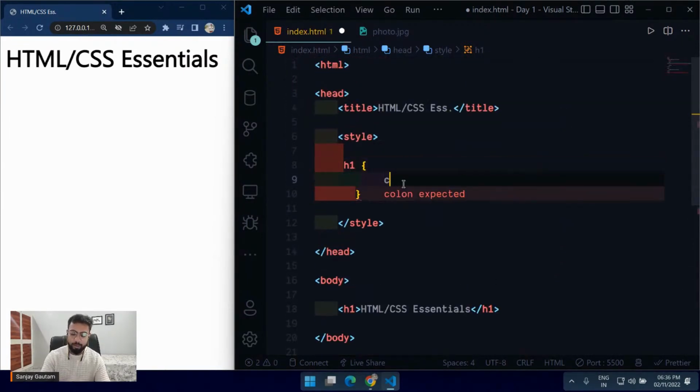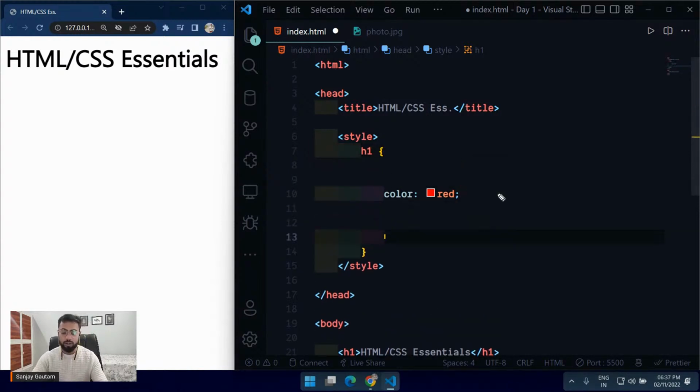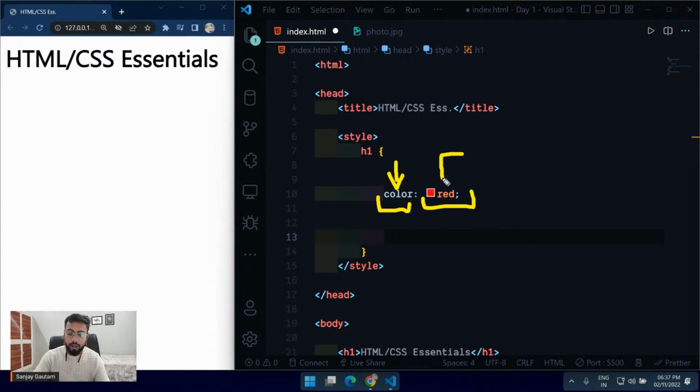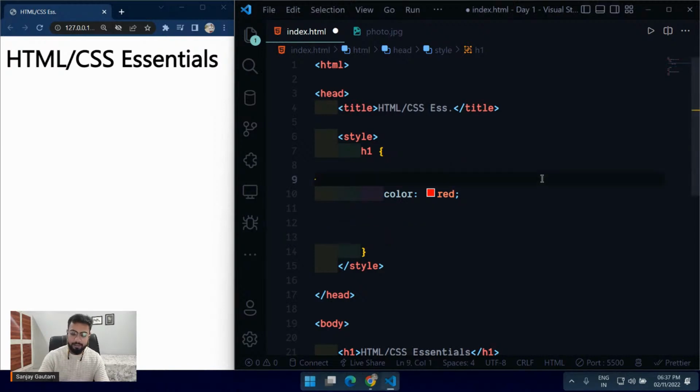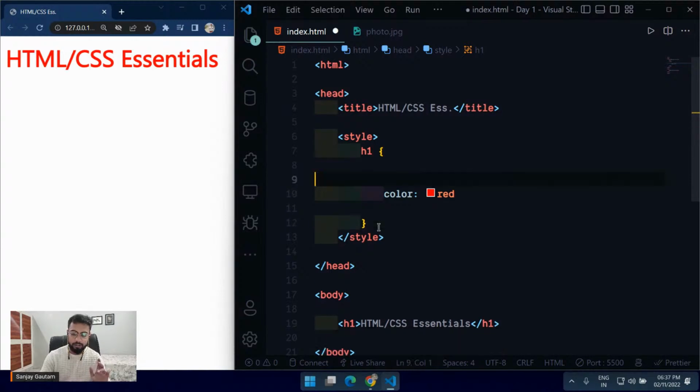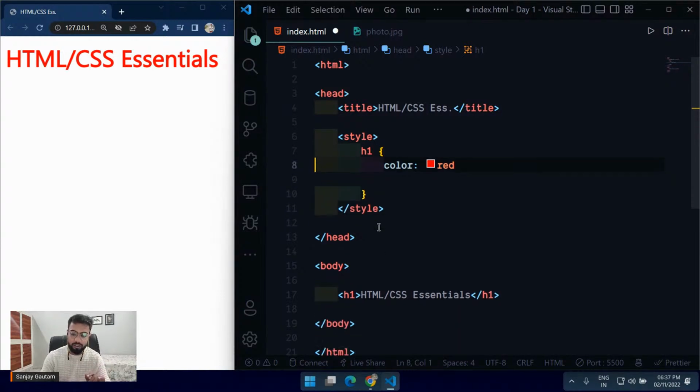The first CSS property that I'm going to work with is color, and I'm just going to make it red. Okay, so it's a CSS property, and a CSS property has two parts. First is the name of your property, and second is the value. So this is the property color, and the value I'm going to put here is red, and that's all. If I save it, see, now our H1 is red.